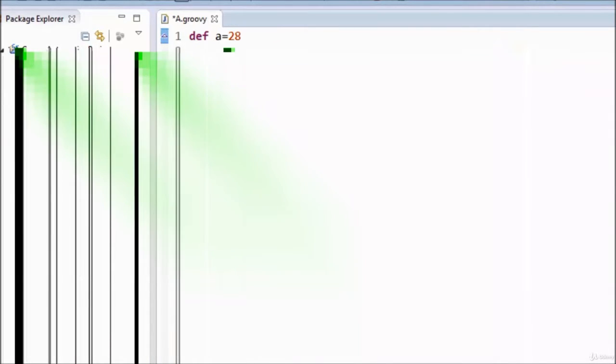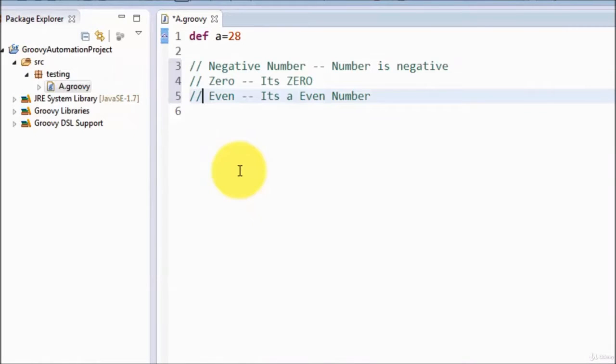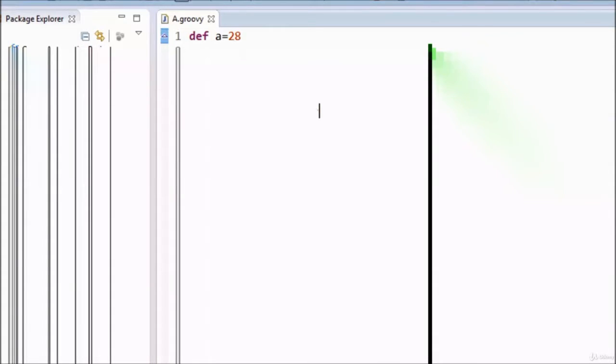If it's not negative, it's not zero, it's not even, then I'm going to display it's an odd number. So I'm going to display odd number. So here we have multiple conditions to check.